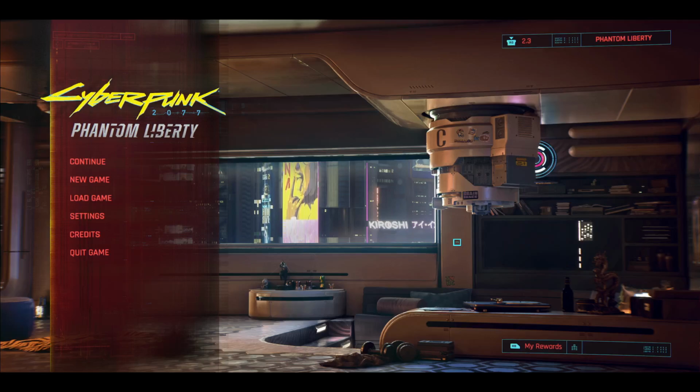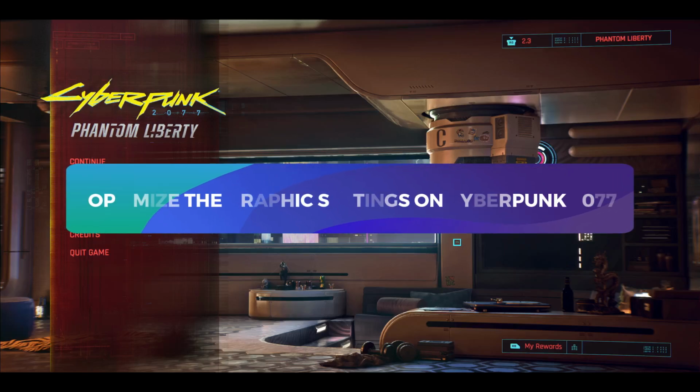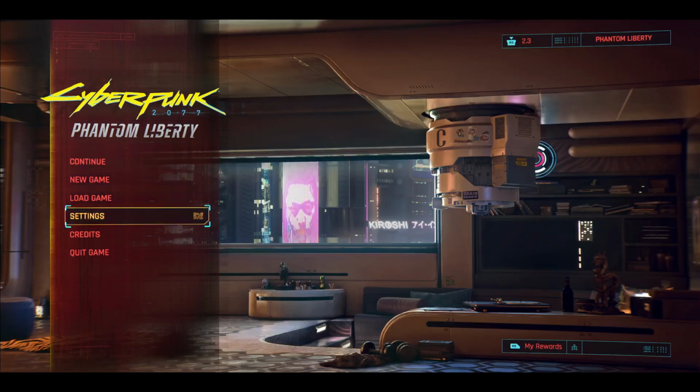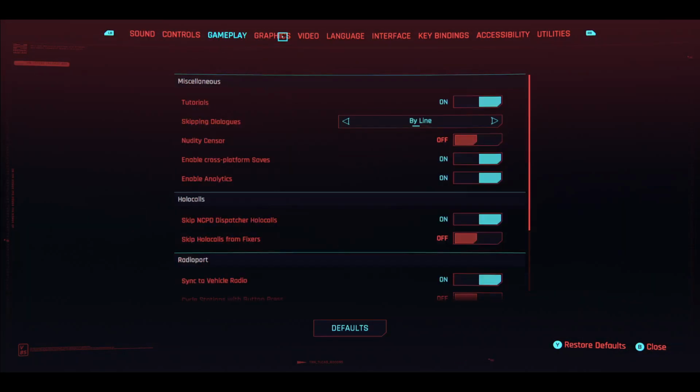In this video, I'm going to show you how you can optimize the graphics settings on Cyberpunk 2077. So let's get started right away. First of all, open the game on your device, and you may continue playing from wherever you last left off. You may pause your game and then go into settings, where you will find the graphics option.